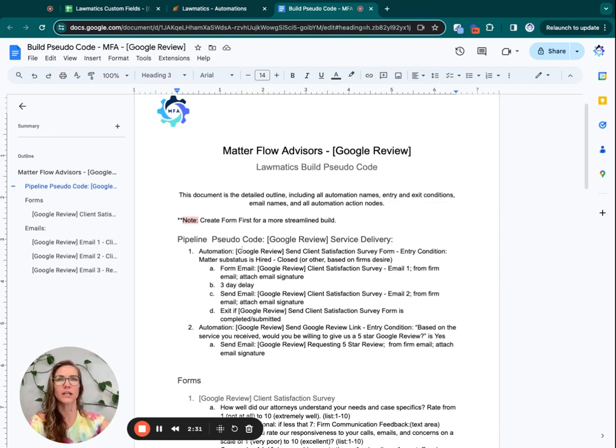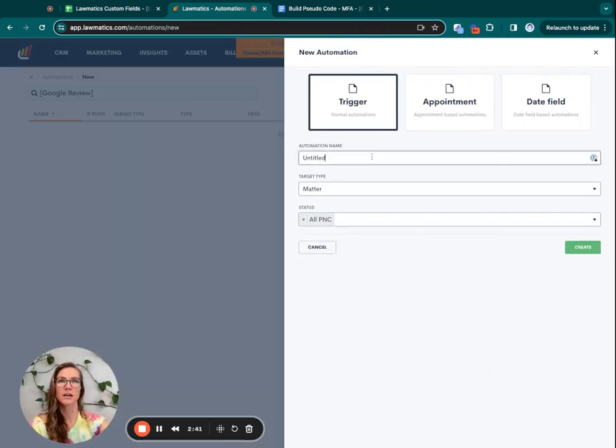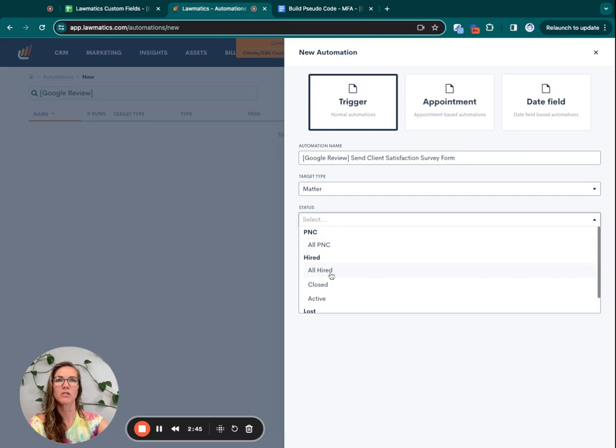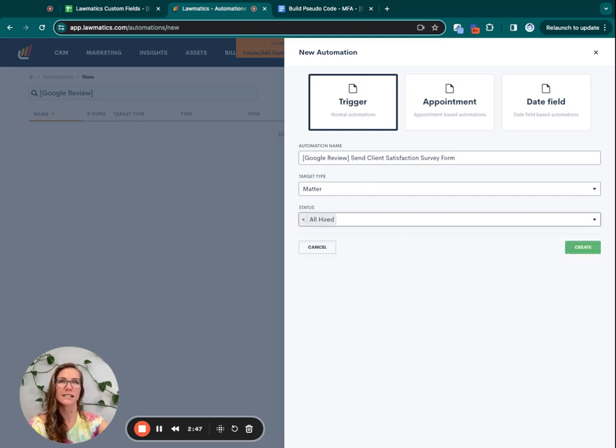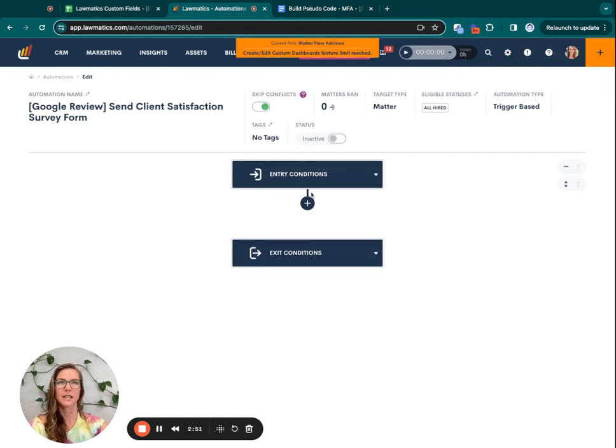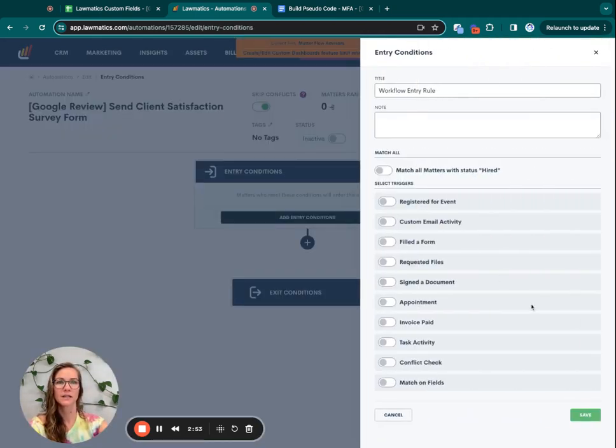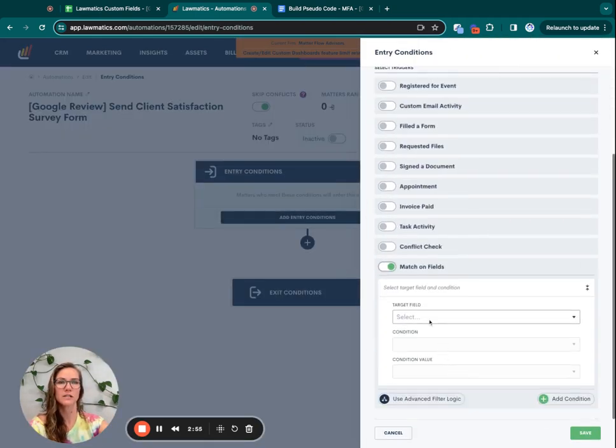So let's get going. For the automations, we're going to capture the name, and the entry condition is the substatus is hired. So I'll copy that, create a new automation, paste the name. I'm going to make all of it for hired statuses and hit create. And then match on fields: substatus is equal to closed.